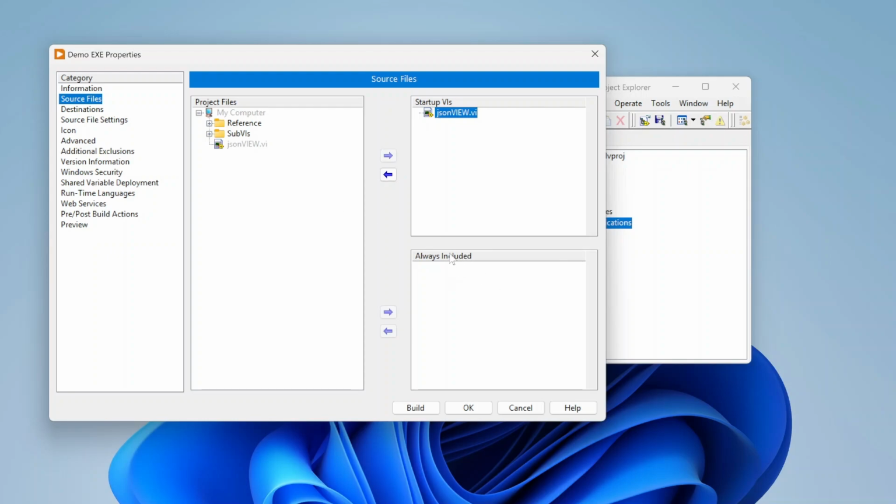Now there is also this Always Included section. Typically you don't need to include anything here. Everything that's statically linked, so all of these subVIs statically linked in our main, is automatically going to be included as dependencies. I don't need to worry about that. So the only things you might need to include in Always Included is stuff that isn't automatically linked to your application. That could be VIs that you're calling dynamically. You're basically passing a path to a VI and it's loading that VI and calling it.